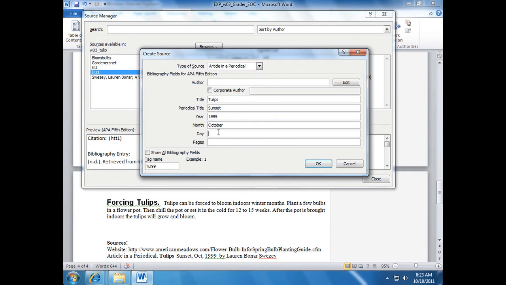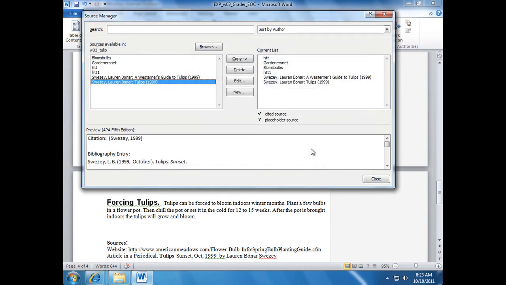And there is no day, but there is an author here. So I'm going to type in Lauren Bonar Sweezy. And just double check that everything you wrote is right. It's an article in a periodical, has an author. It was called Tulips inside of the Sunset periodical, and it was written in October 1999. So once you've written that, you can click OK. And now you'll see our new sources appear here on the right.